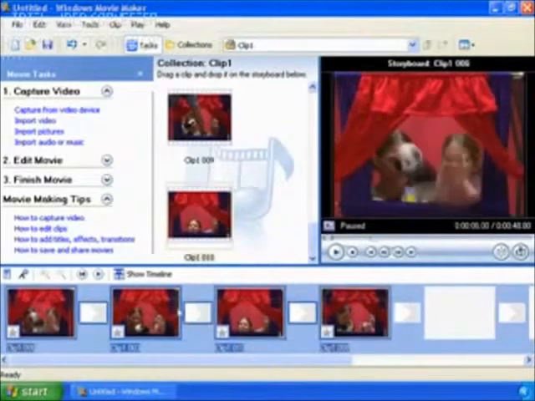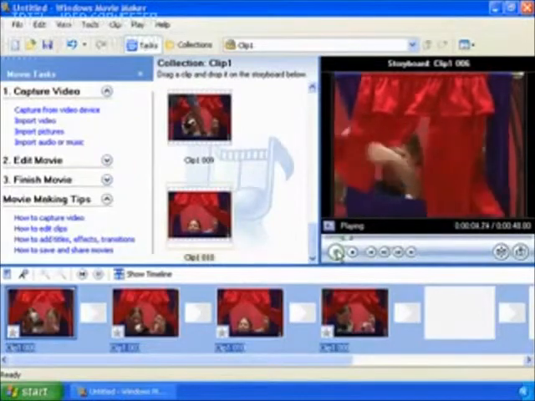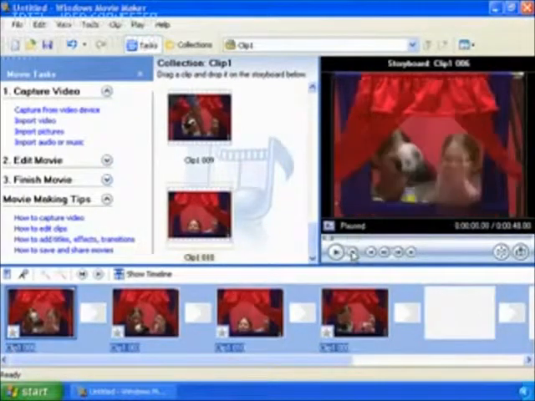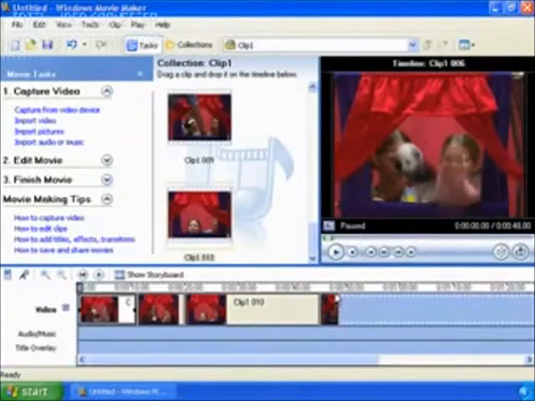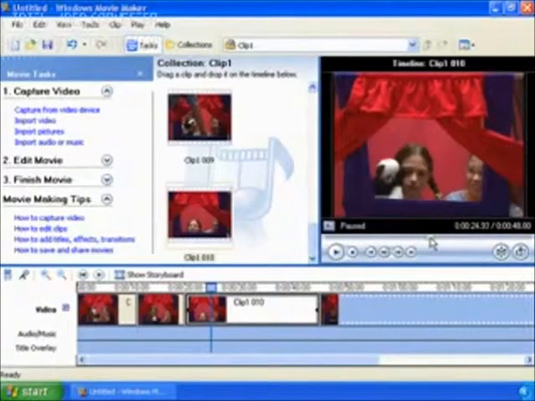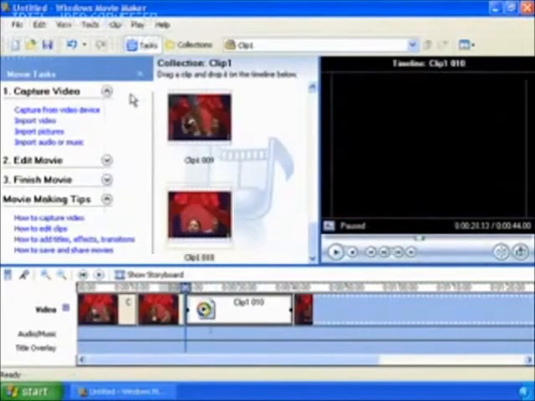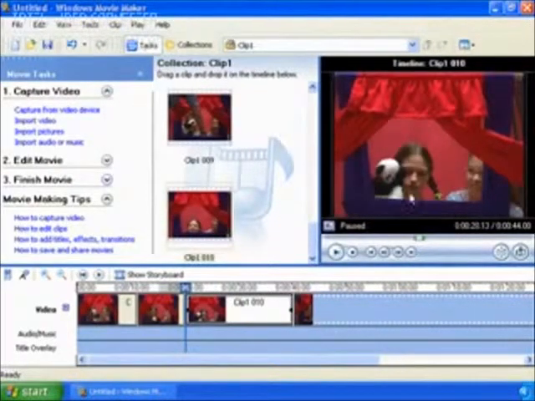Don't worry if you need to add or delete any clips. Click the show timeline button and then click the clip that you want to trim. Move up the preview window and scroll to the point at which you want to start editing. On the clip menu, click set, then start trim point, then go back to the clip to the point where you want to stop the clip.